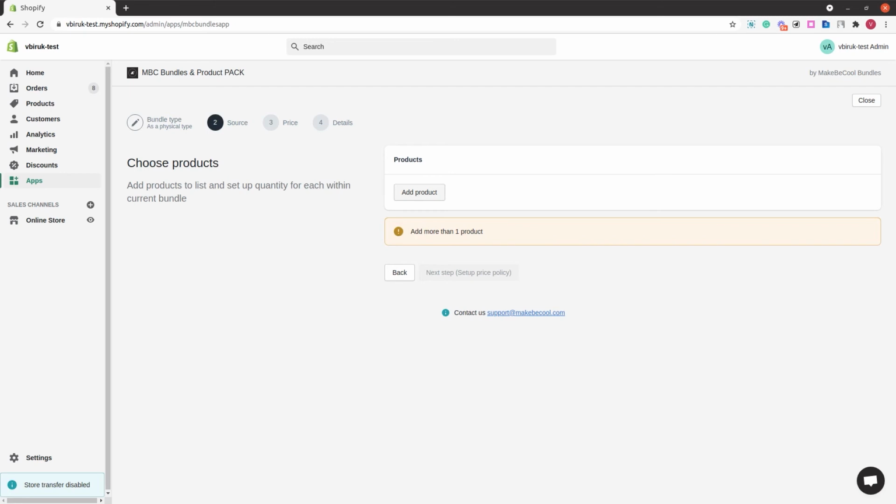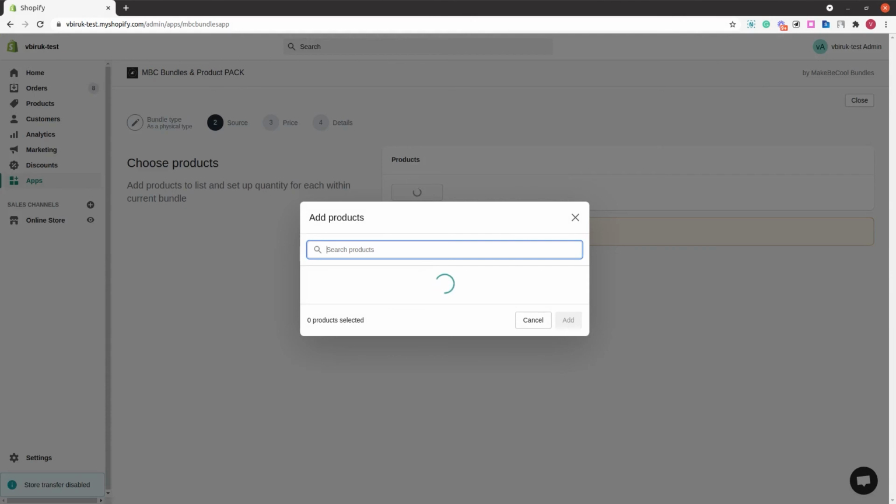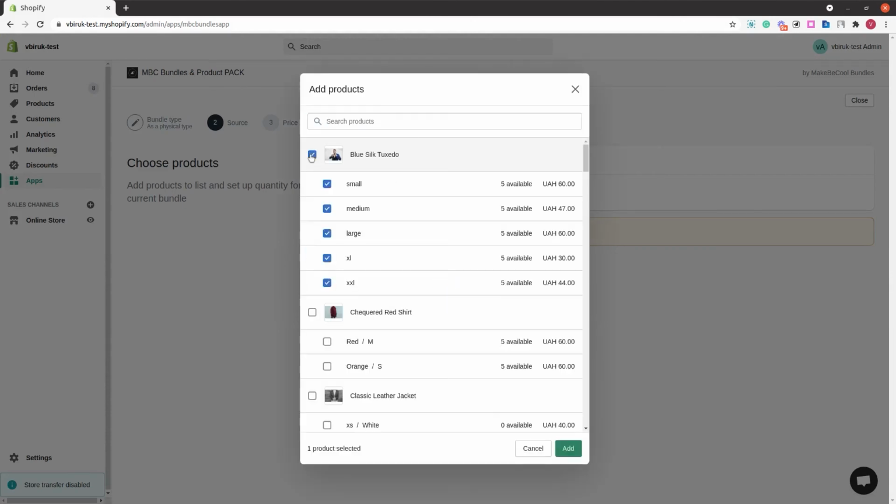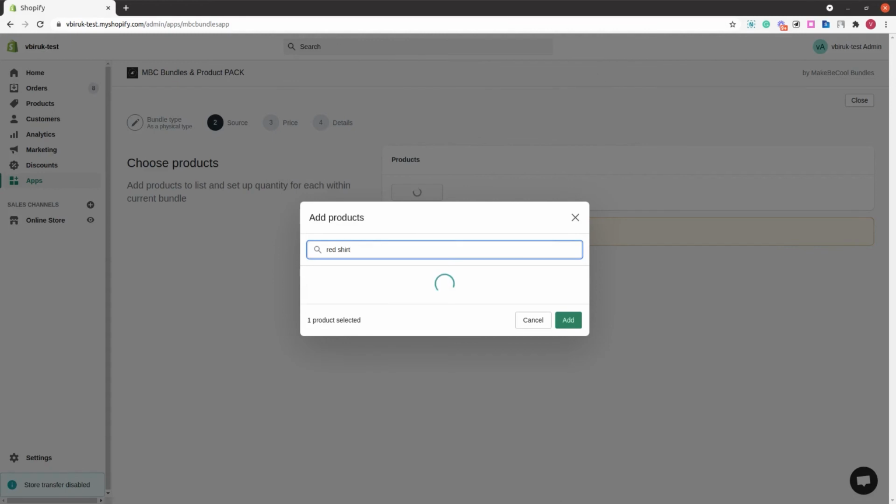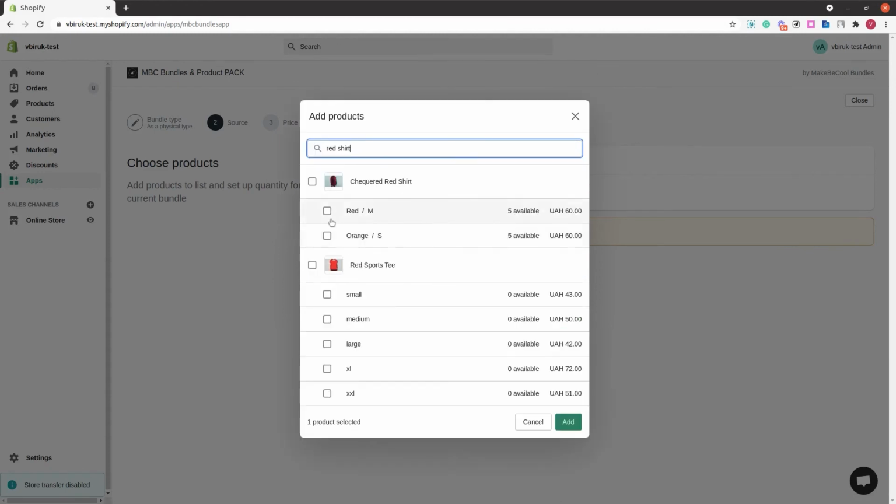Now we are on the step of adding products or product variants to the bundle. When creating a new bundle or editing an existing one, you need to click on the Add Product button in the Product section. Then select from the opened list of products in your store the product that you want to add to the bundle. Also, there is a Search Products function, which you can use so as not to scroll through a long list of products manually. In the product selection pop-up, you can check only the variant and not the whole product. Then just click the Add button.